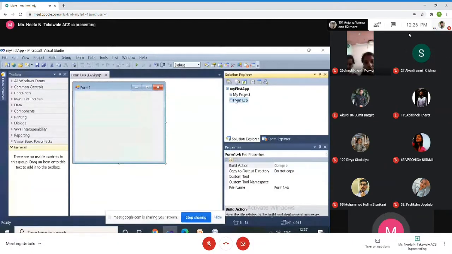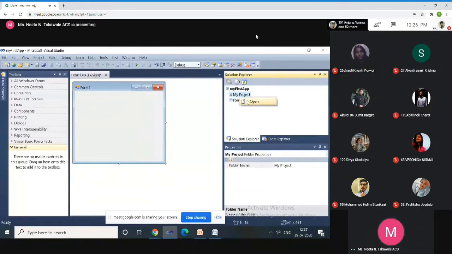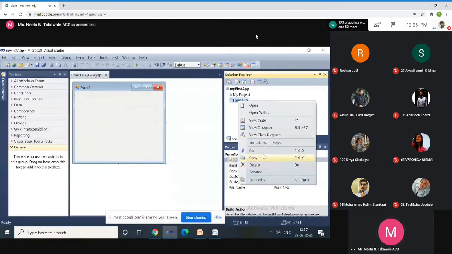You can change the name of this form. You can also add more forms here.